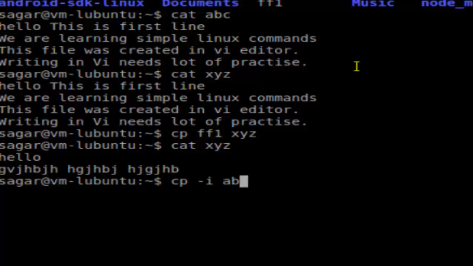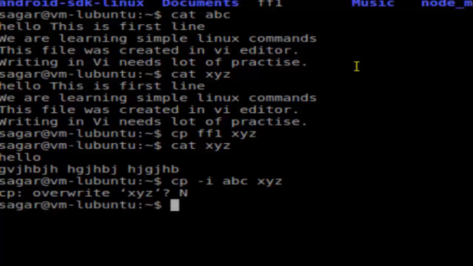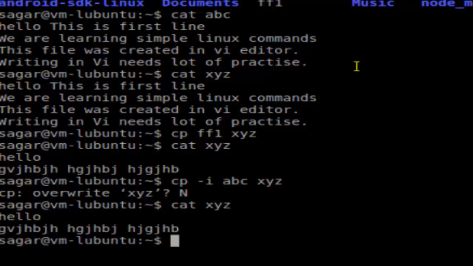Now I'm trying to copy the file abc to xyz, but since the xyz file already exists, this command will prevent that from copying. As you can see, it gives this prompt, overwrite xyz, because xyz already exists, and if you press y, then only that file will be copied. If you press n, that file will not be copied. And as you can see, the xyz contents are not changed. So that's how we can use the -i switch, which prevents you from overwriting files.